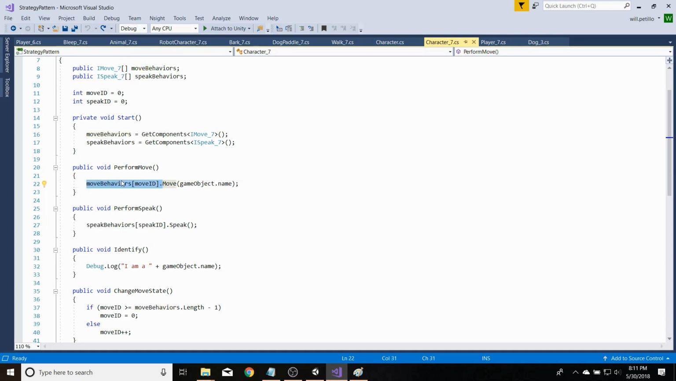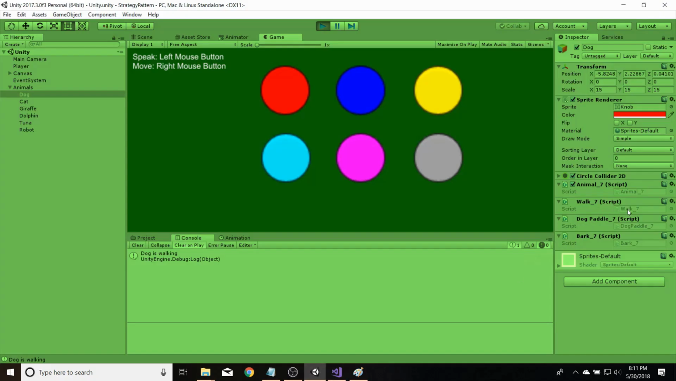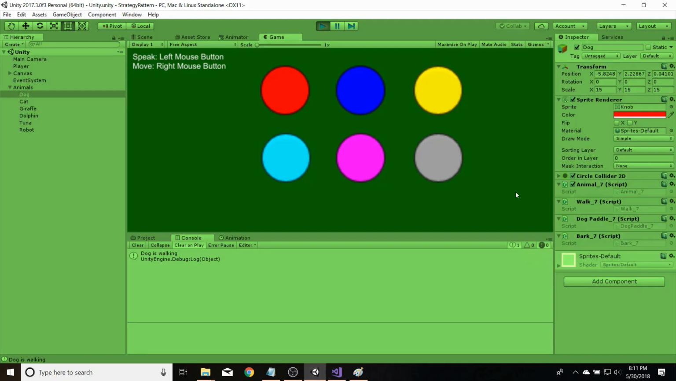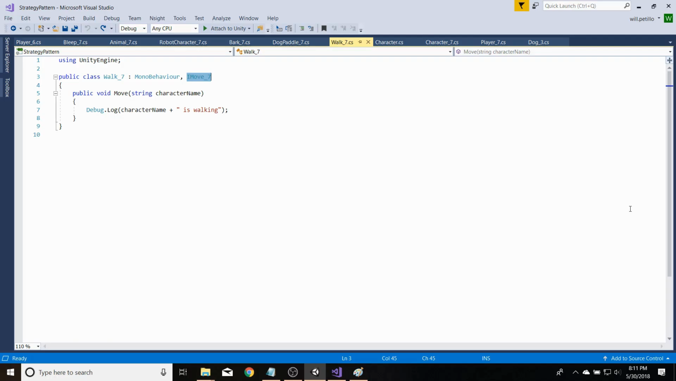So it calls the walk component, this right here, and calls the move method within that, and it passes itself as a game object. Then move takes in its character name, which was passed in as an argument, and runs and then does whatever it does. In this case, it's just a single line saying character name is walking.